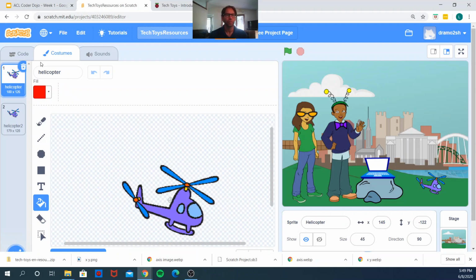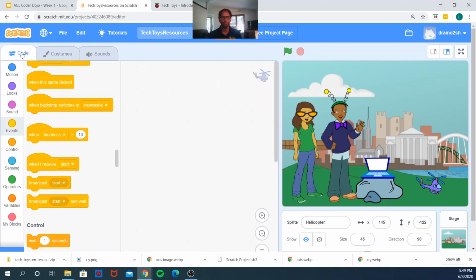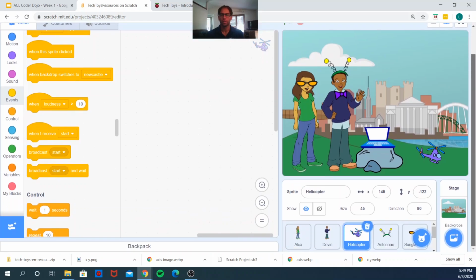So let's go ahead and now that we see that, go back to the code tab and make sure your helicopter is still highlighted down there in the lower right corner. And then we're going to go back up to our code that we started.